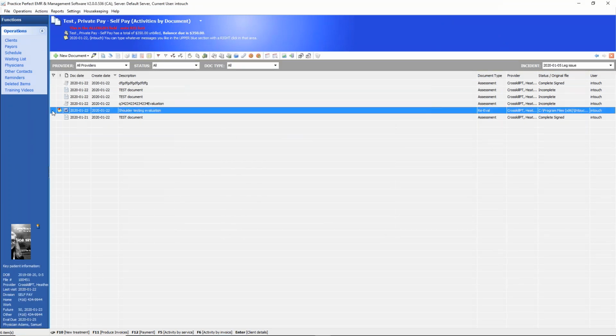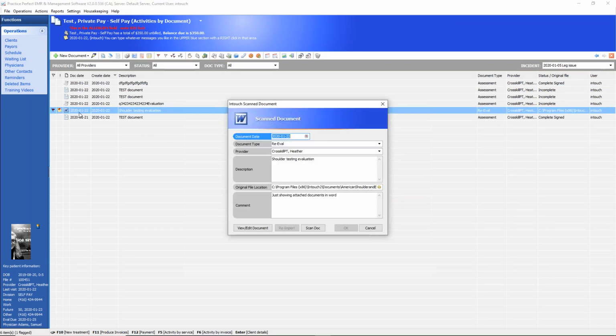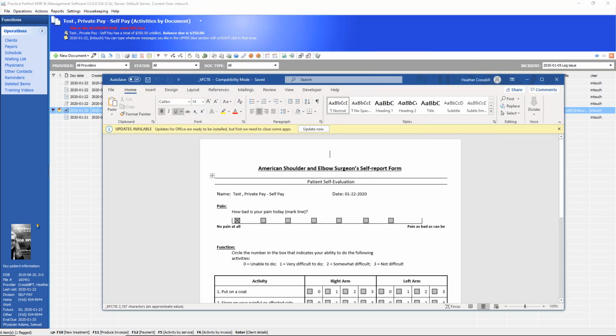Okay, I've attached the document up here. It's a Word document on my patient, so I put a little flag next to it. If I double-click that document and say I want to view or edit the document, you'll notice Word is opening up in the background. So I'm actually in Microsoft Word right now.